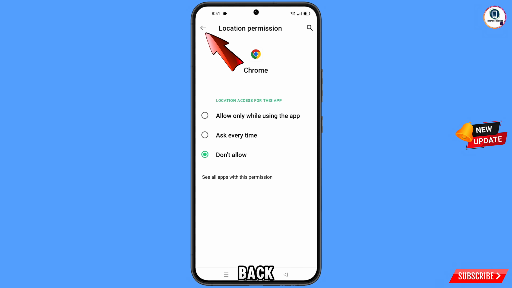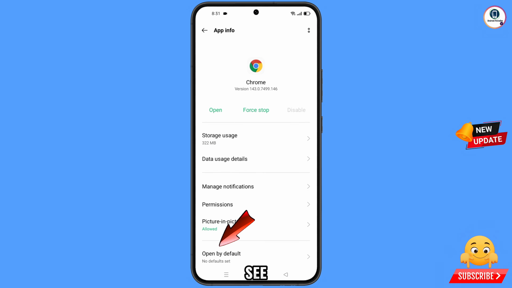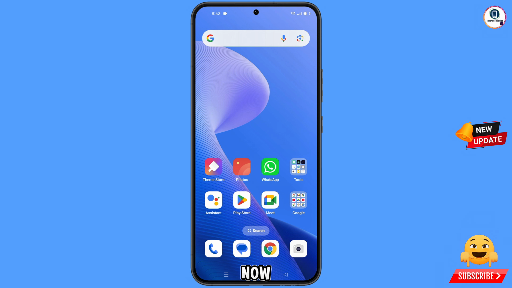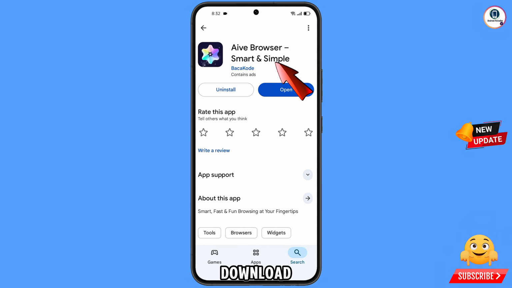Now you have to go back and then here you will see the last option open by default, tap on it, and here you will see the last option clear defaults, tap on it, minimize this one. Now you have to open Google Play Store and you have to download and install a browser. After installation, open this one.